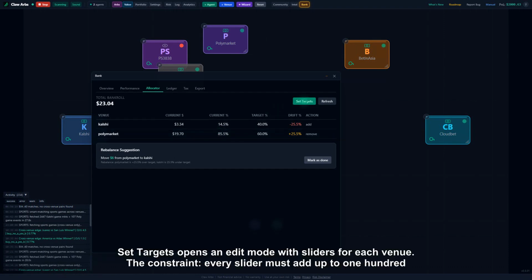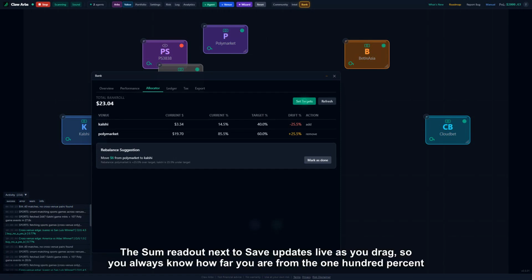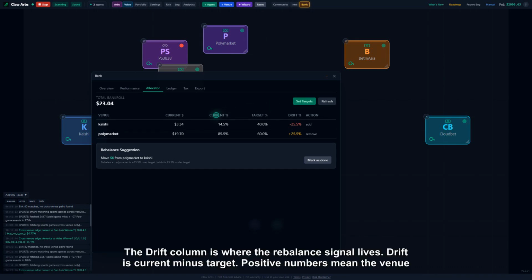Set targets opens an edit mode with sliders for each venue. The constraint: every slider must add up to 100%. The panel will not let you save a configuration that does not balance. The sum readout next to save updates live as you drag, so you always know how far you are from the 100% constraint.